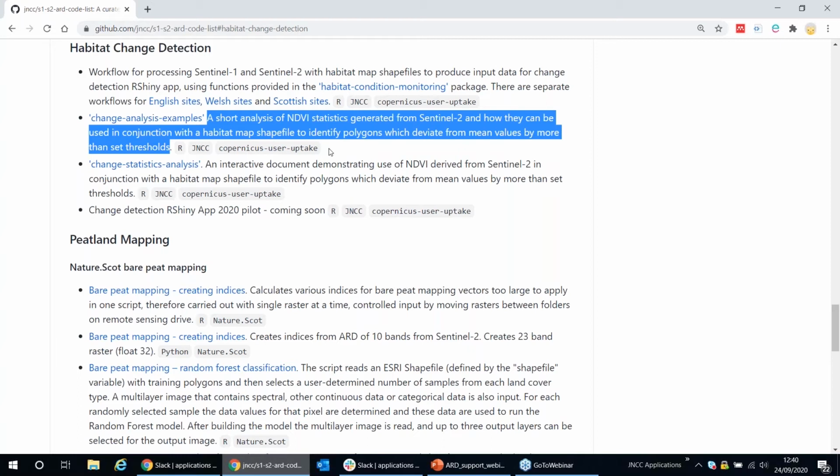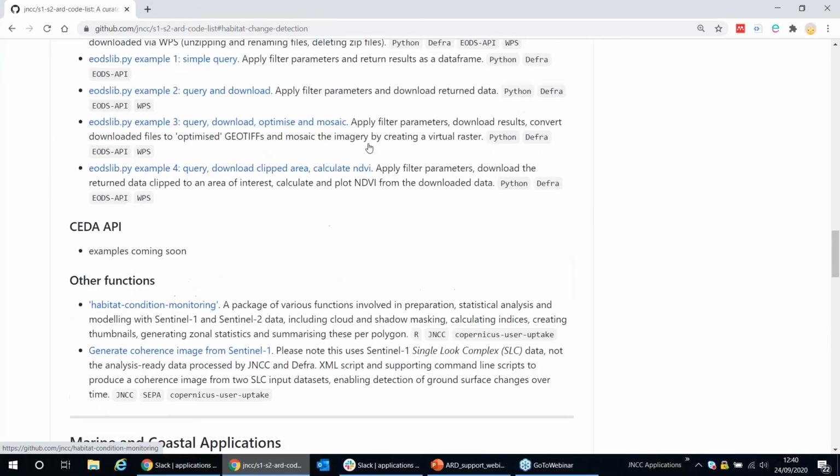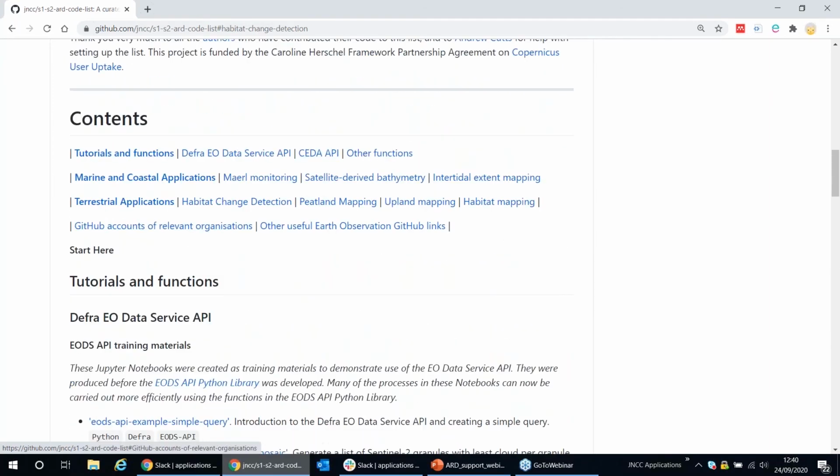And we've also got these tags again. And the other thing this does is it uses functions which are provided in a package which is here in the tutorials and functions section.